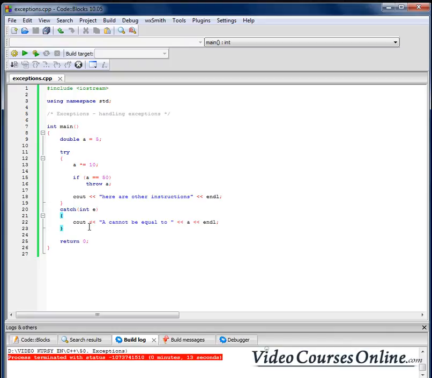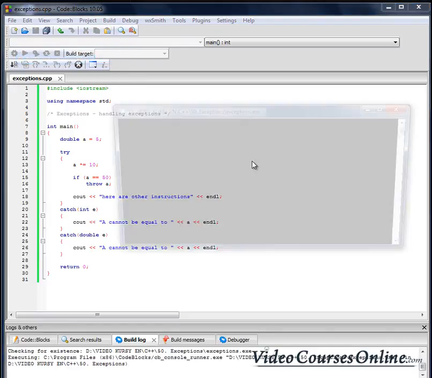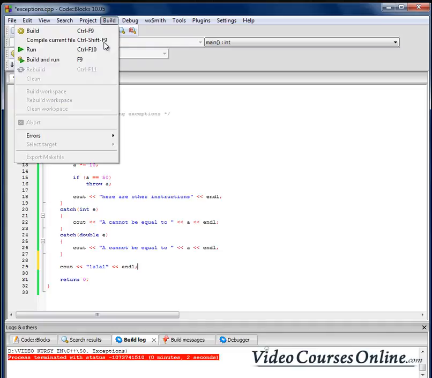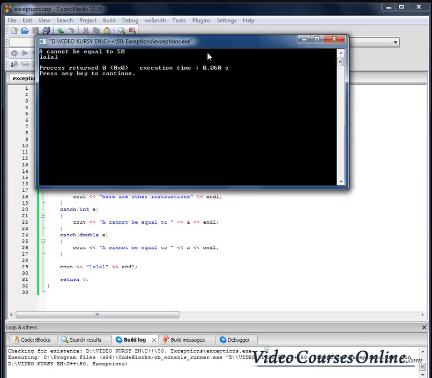We have to catch everything always. So we can do it that way. We can make another catch instruction, for example, that will be for integer and that will be for double, like that. Now everything will work fine. And of course everything after the catch is working, as you can see. That's why catch is cool.